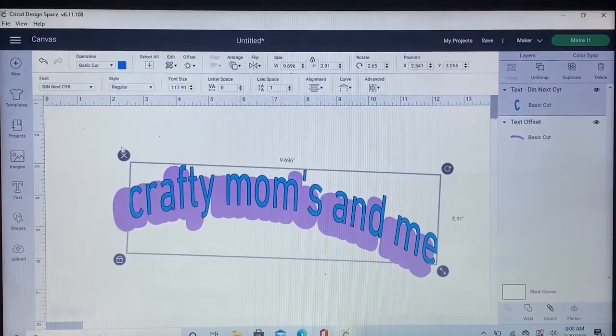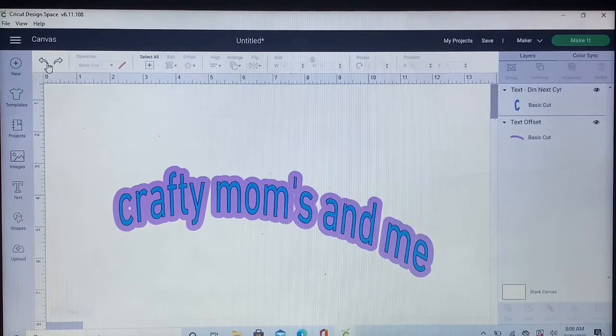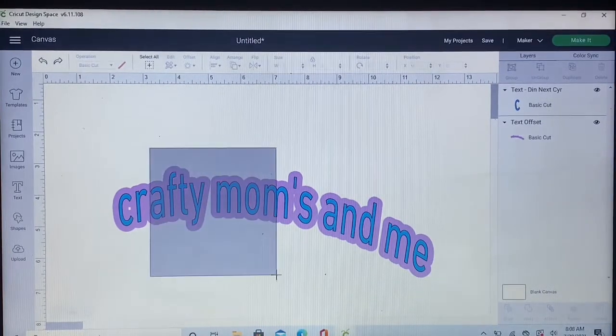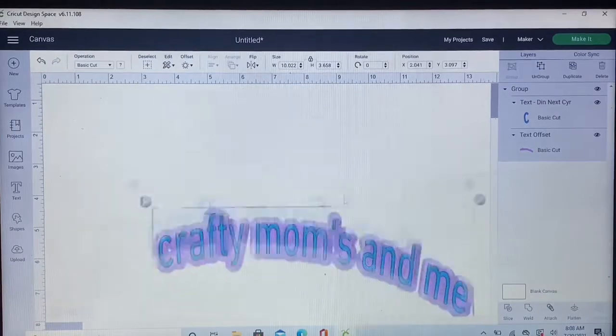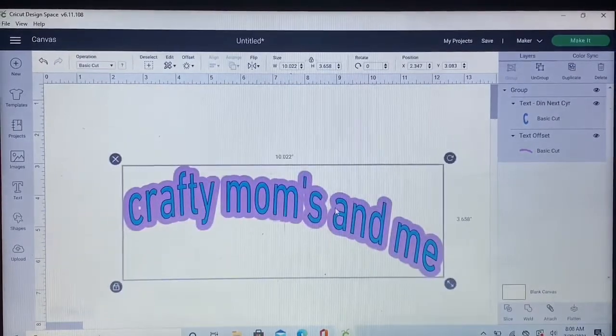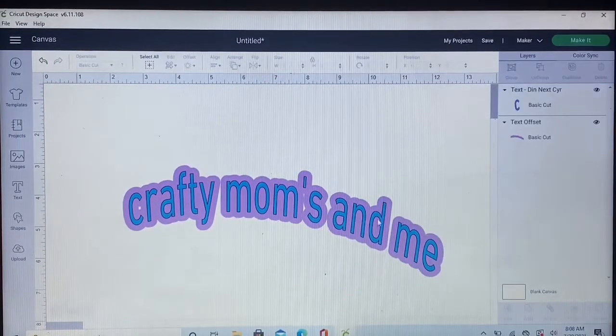See? Let's hit the back button to put it back. And to group it, you could just click it together. Up here in this corner, you see group. And just click group. And now it's going to all move together. To ungroup it, just hit ungroup. And you move it.